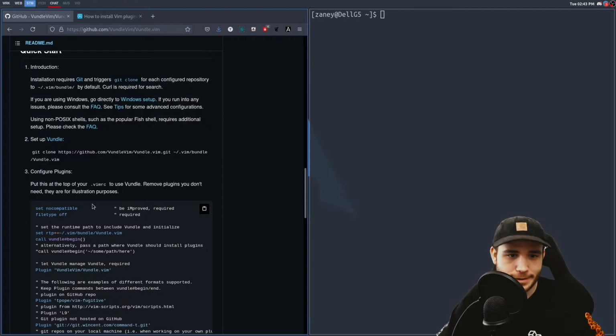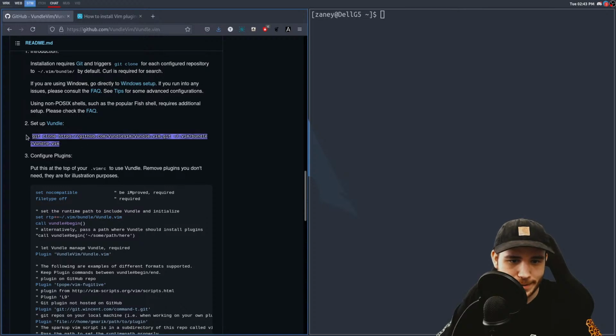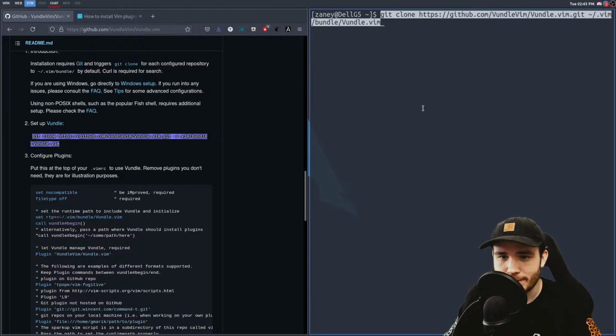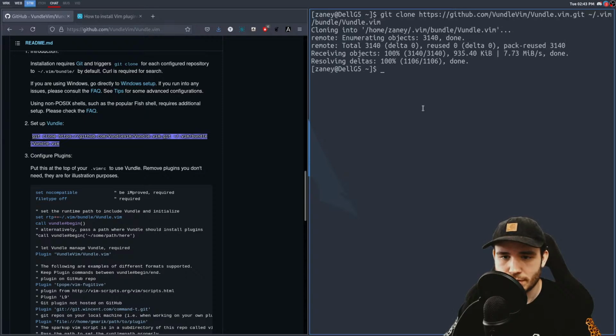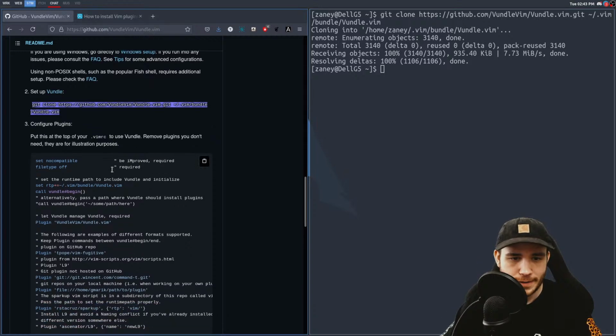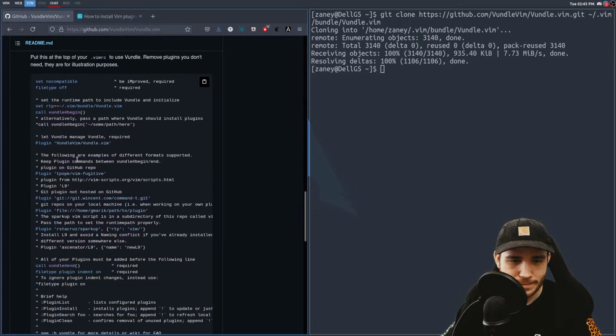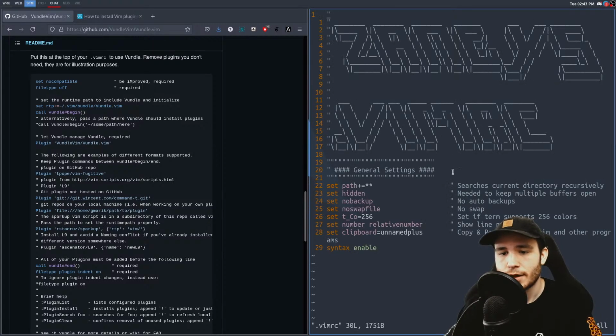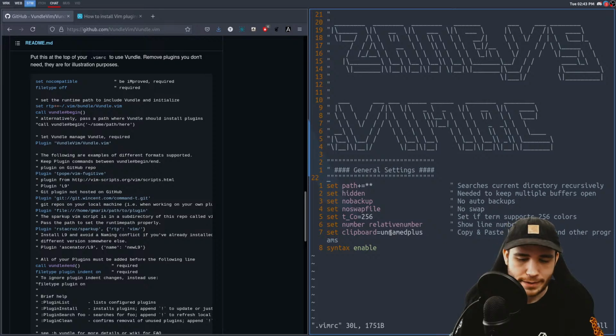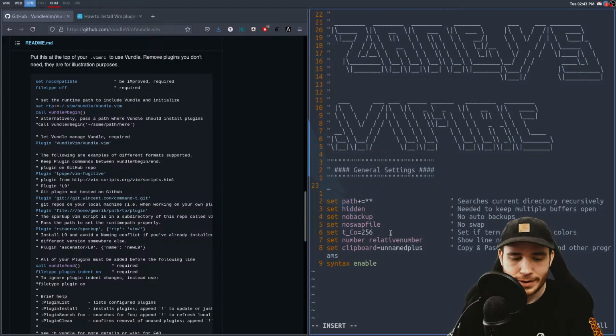Okay, so we're gonna need git and curl. Okay, yeah, we got that. So let's just Control C. Let's Control V. Let's git clone, and we're gonna put it in .vim/bundle/Vundle.vim. Okay. All right. So now let's go into my .vimrc, and now we're gonna get that down there, and paste.